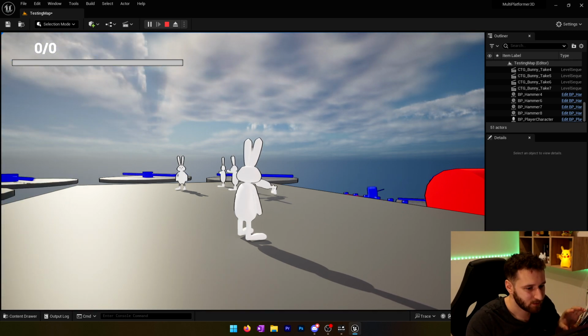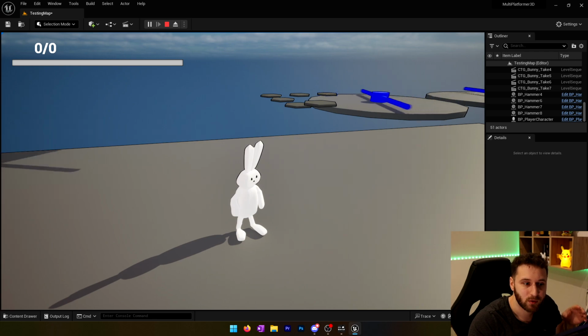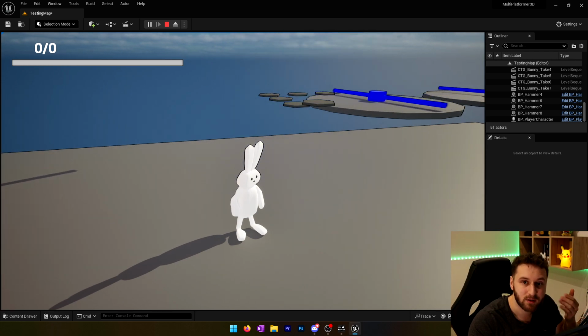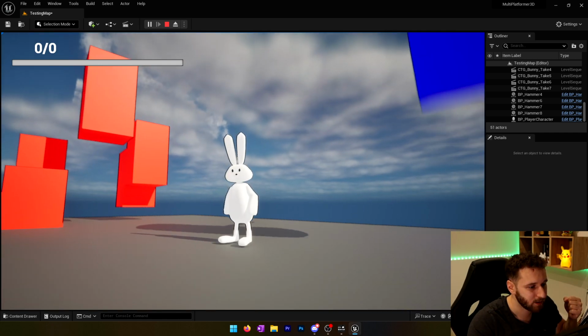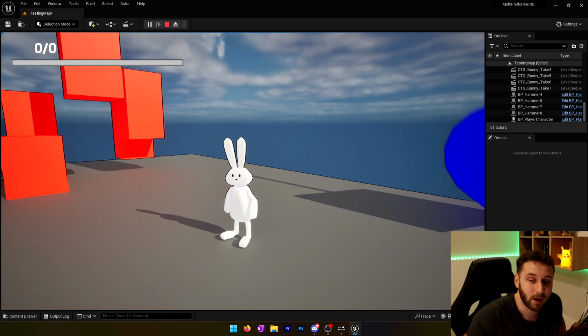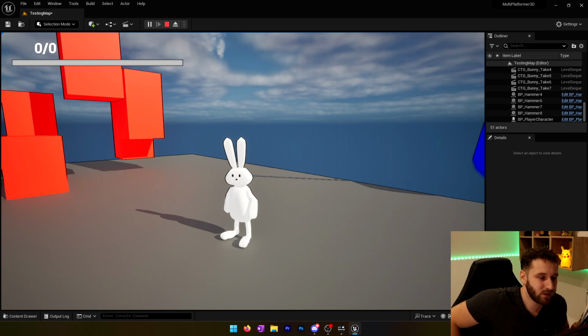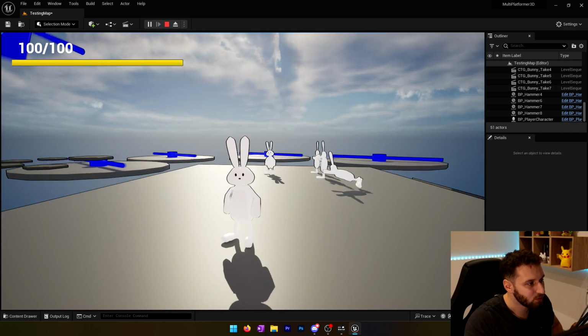Why is that? It's because when we fall, the bunny got destroyed, so the player character got destroyed, and then we generate a new one, and there's a bug with the connection with the UI. To fix this, we actually need to use the player controller. So we'll do the last thing that we need to do.